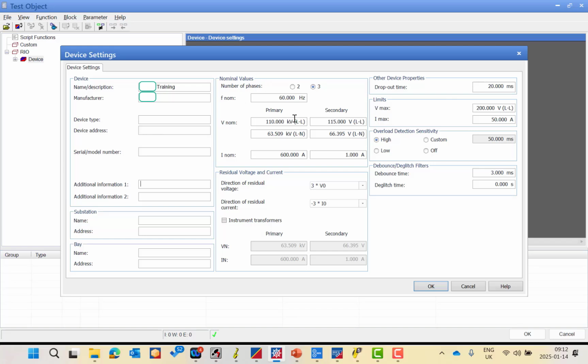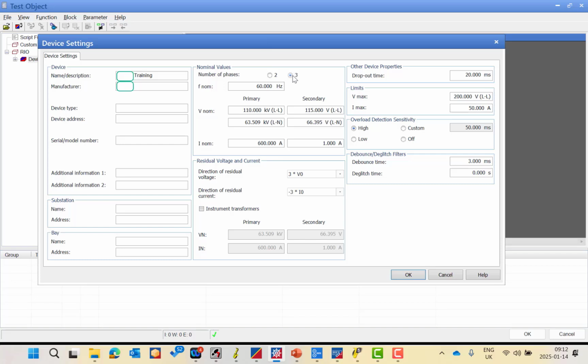And here, as we explained yesterday, you have to specify the nominal frequency, nominal voltage, and nominal current. And then if you have residual voltage and residual current, you have to activate the instrument transformer for the neutral CT or the neutral VT. And here also the number of phases, as you can see, for the railway system you have to check the 2 phases, but for the normal power system protection you have to check the 3-phase protection mode. And as we explained yesterday, the overload detection sensitivity and the debounce and deglitch filter for the electromechanical relay and the dropout time. And here is the most important thing, which is the limit.